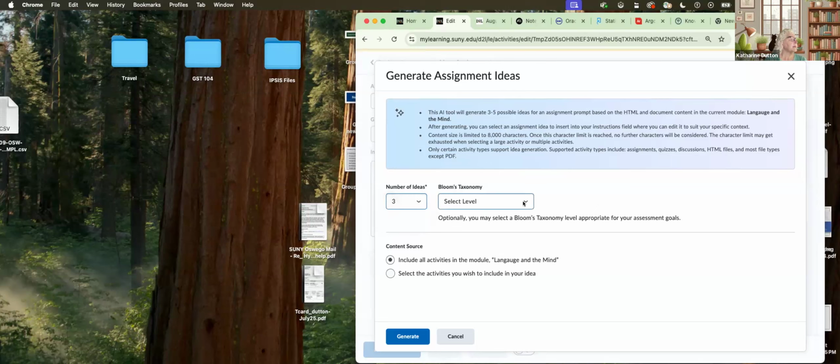And then you can select a Bloom's taxonomy if you want to, or just leave it alone. And you can use all the activities in your module. It will look at assignments, discussions, quizzes, and any pages that are directly in there. It can't look at PDFs yet, and it can't do videos unless there's a transcript for the video. So I'm just going to say all activities, and I'm going to click generate.